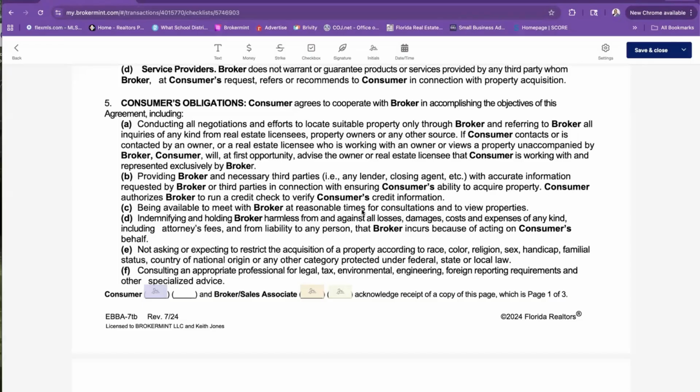And then they have to actually initial the bottom of the page, and the broker or the authorized sales associate, which for new agents, they should be attaching the broker here to sign. They should not be sending out any forms without approval for at least the first 10 deals. It should have the broker attached to all of your forms.